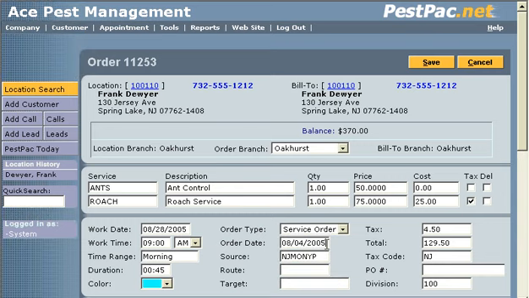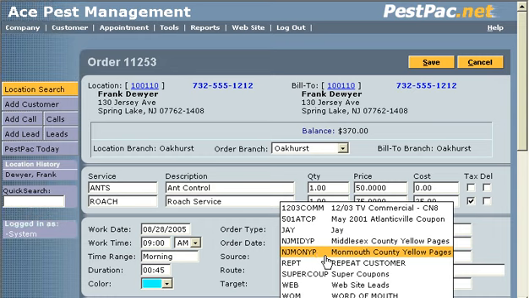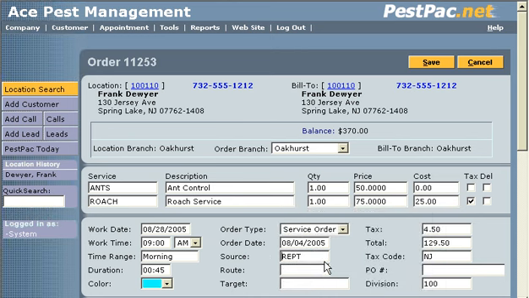Beneath the order type is the order date, which simply records the day that the service order was created. The source field works the same way as the source field on the location detail screen, but here it allows you to track where individual sales are originating from. Entering a route allows you to separate your service orders into preset routes that can then be easily exchanged between technicians.